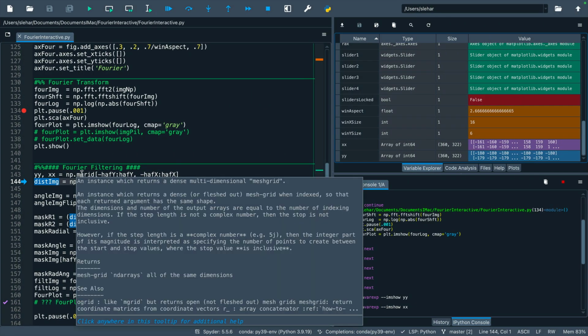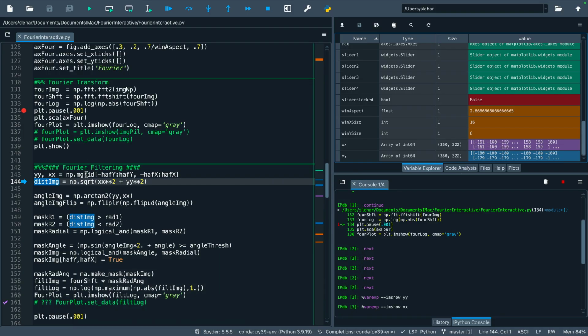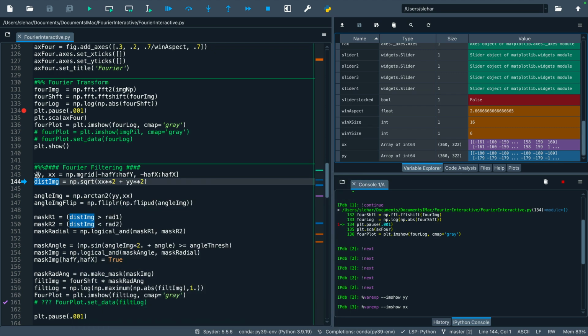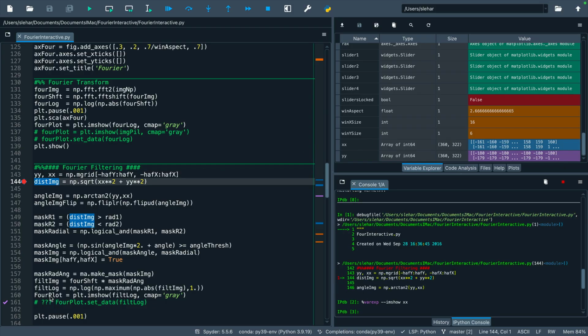Now I'm going to show you Fourier filtering using the NumPy meshgrid concept. So here we have yy, xx equals np.mgrid, and we're going to do a mesh grid that goes not from 0 to y size and 0 to x size, but from minus half y to half y, and from minus half x to half x. Let's have a look at this image, yy and xx.